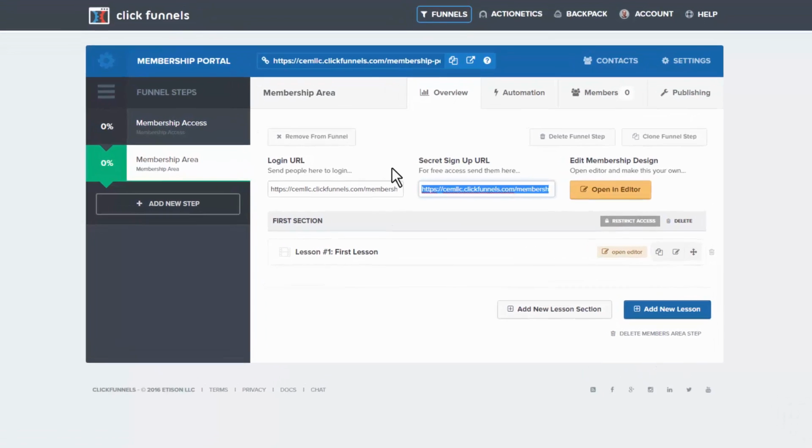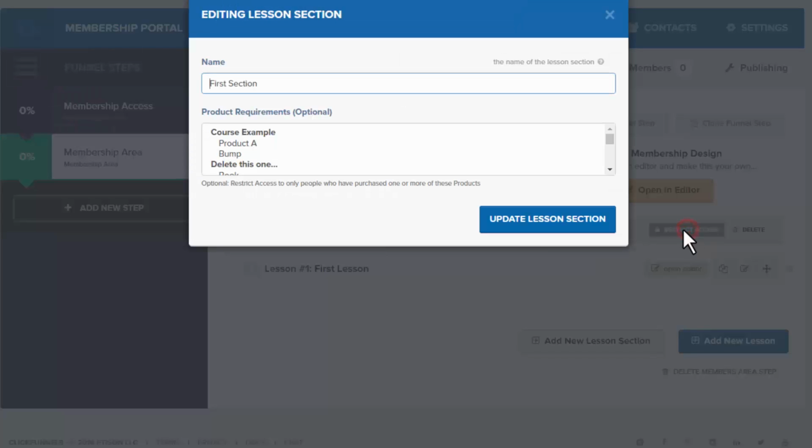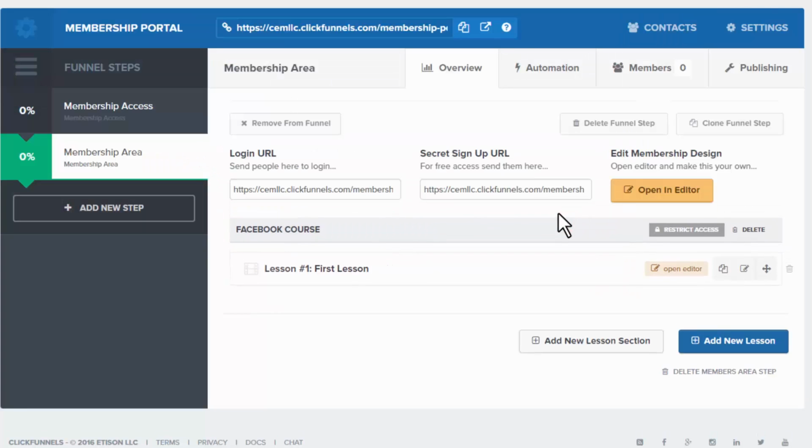And this is where you'd go ahead and set up your membership area. So sections are what I want you to consider your products. So each section represents a product that you offer. And it's pretty self-explanatory on how to restrict access. You click restrict access. And this first section, we'll call it Facebook course. So let's say that this is my Facebook course, and it's actually connected to course example, which is my funnel name, and then the product A within course example funnel. So if somebody purchases product A within my course example funnel, they're going to have access to my Facebook course. So that's how you connect your different funnels to this one membership area.